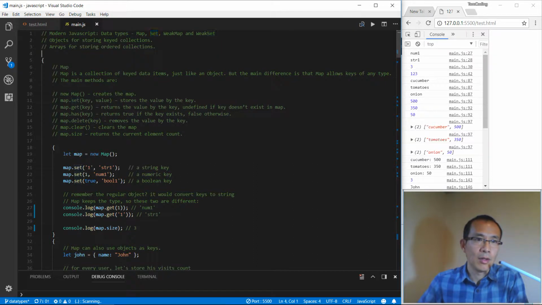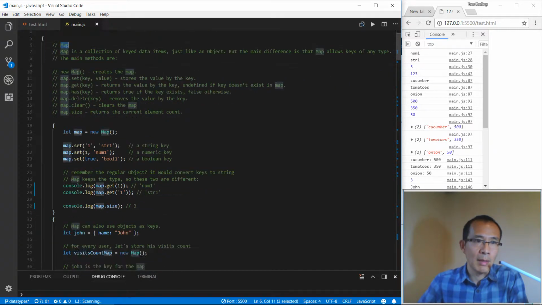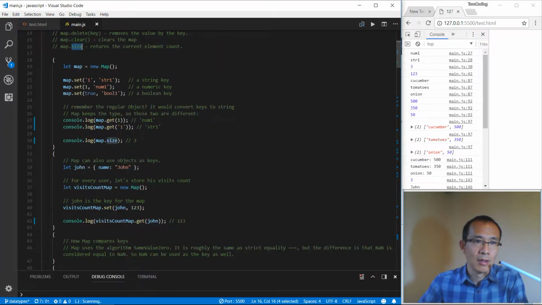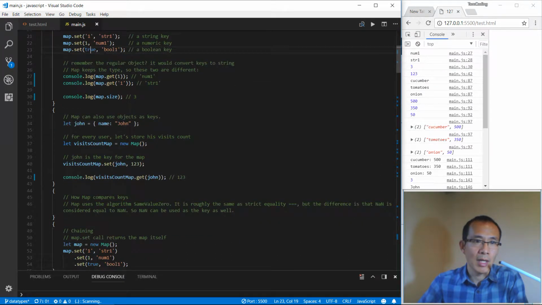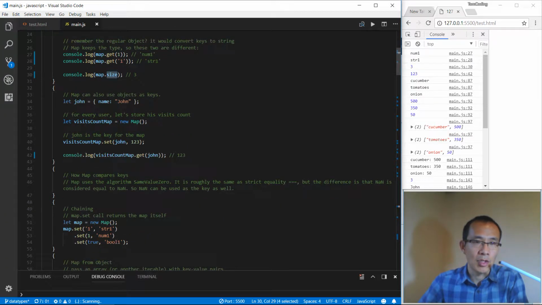So let's take a look at examples for each of them. Let's take Map first. Map has methods like set, get, has, delete, clear, and the size property. In this example, we are using primitive types like string, integer, and boolean for the keys, and you can get the value with the keys. You can also check the size property of the Map.